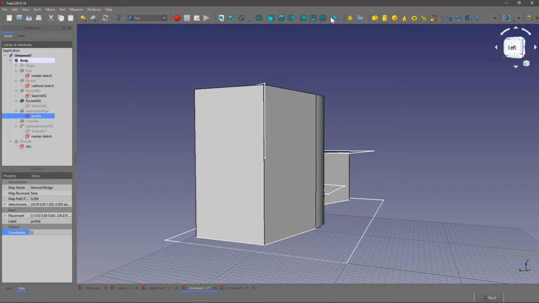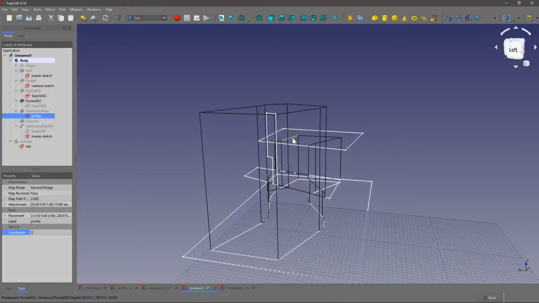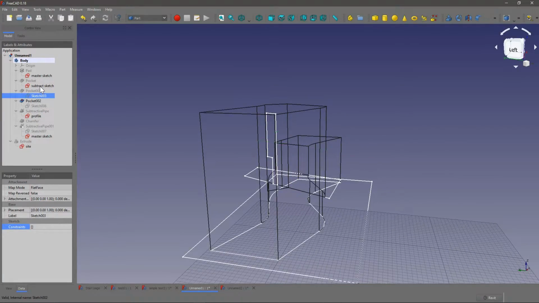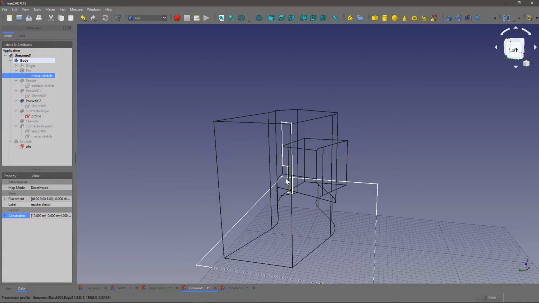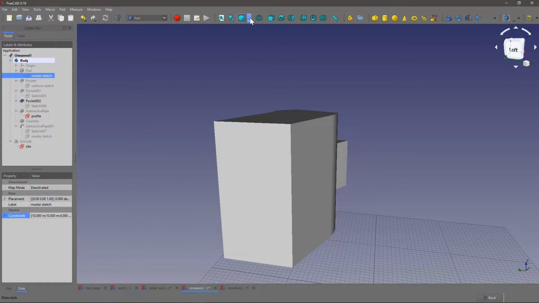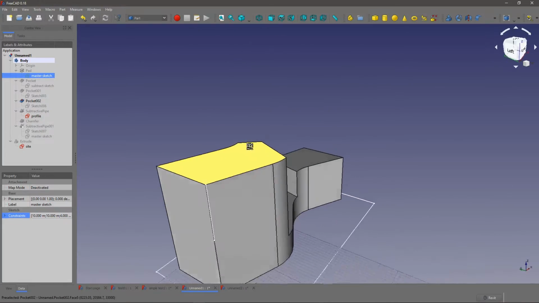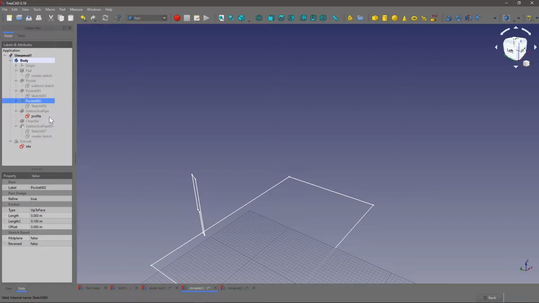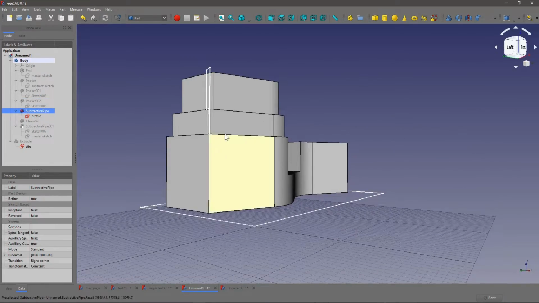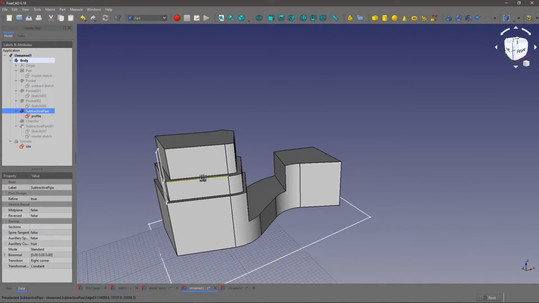Let's see if we can show you better. So this profile here, let me turn off some of these sketches. This profile is looping around these edges on the top. So let's see what it does. So now I've removed those top bits.